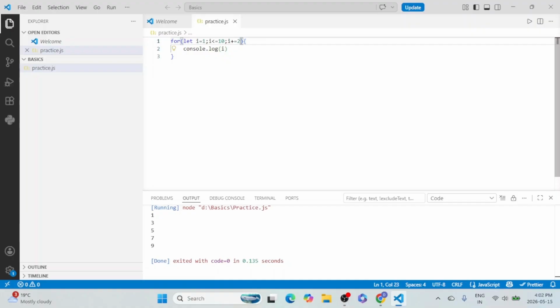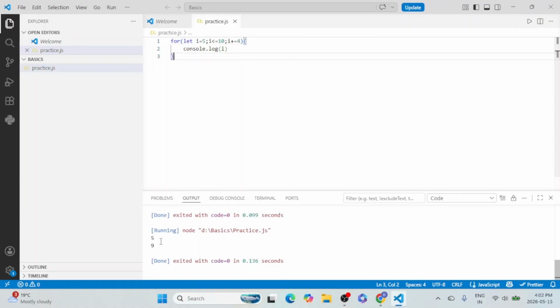I can write anything over here. Let's write 4. Now it will run just 3 times: first it will be 1, then 5, and then 9. Save it and run the code. 1, 5, and 9. So I can set this increment value to anything. That is the first thing. And I can start i from anywhere. What if I start i from, let's say, 5? It will run for 5 and 9, and then the condition will stop it. 5 and 9, that's it.